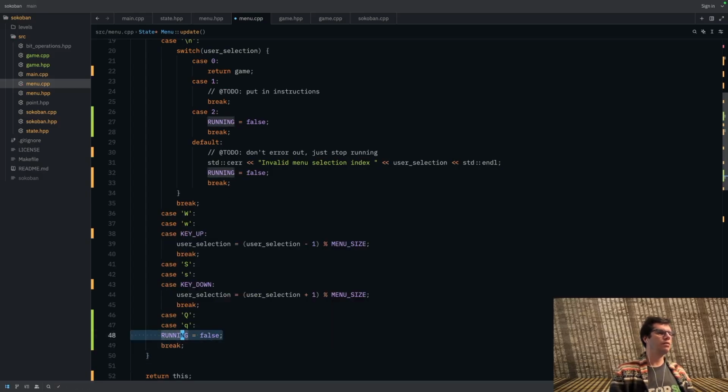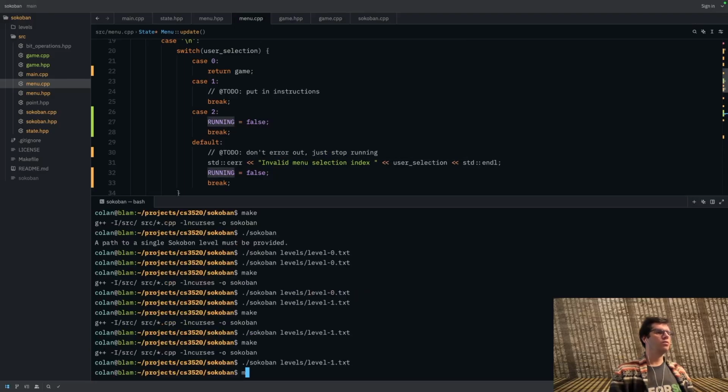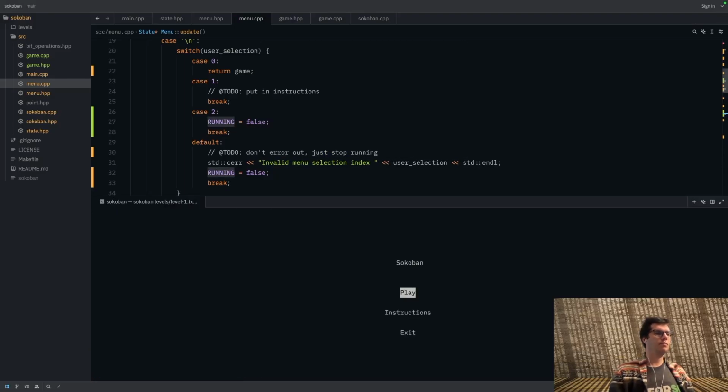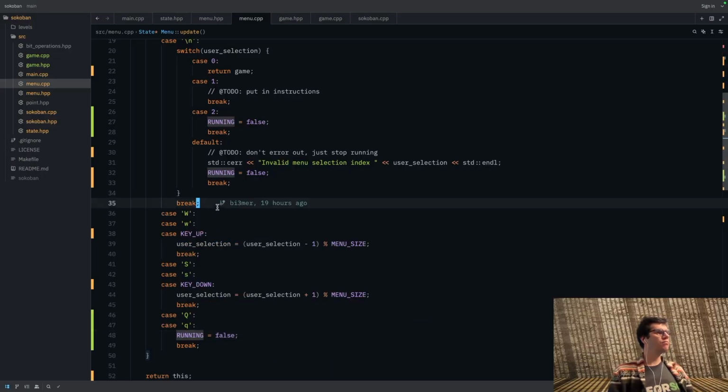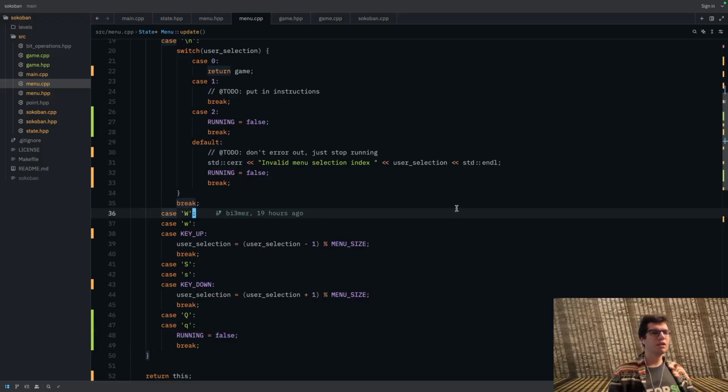Double semicolon is no good. So now if I do make, boom, if I press Q, we're back out of the game. And yeah, it's just a much better little game I think that we've got going.